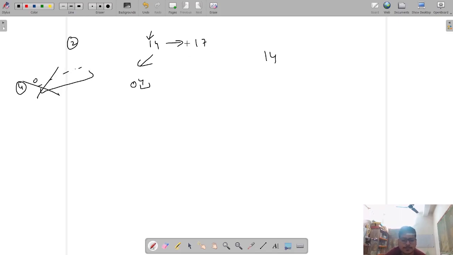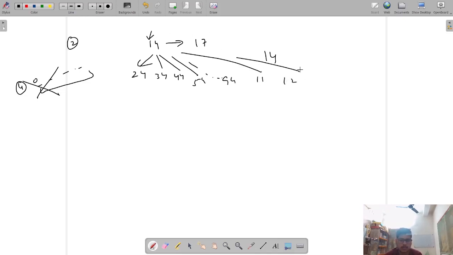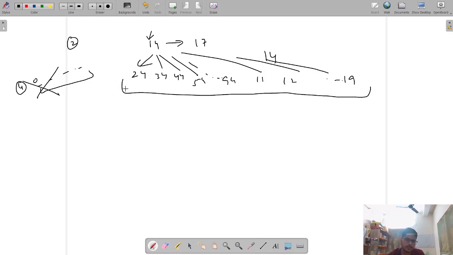So here I am working with a 2-digit number, so I cannot place 0 at the front. So the possibilities for changing this number into another number are as follows. Just changing the first digit: 2, 4, 3, 4, 4, 4, 5, 4, up to 9, 4. And changing the second digit: 1, 1, 1, 2, and similarly 1, 9, right? So these are the possible cases for changing 1, 4 into another number.